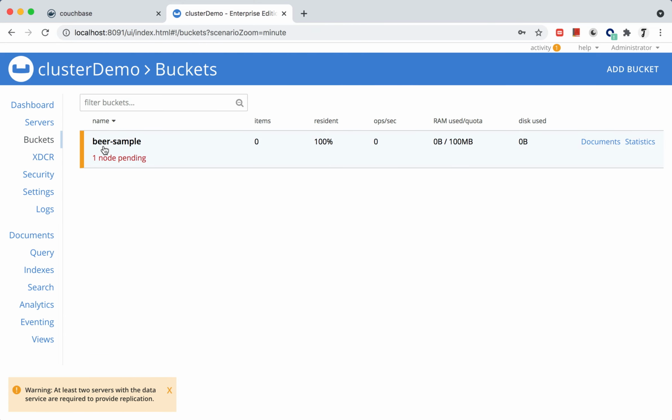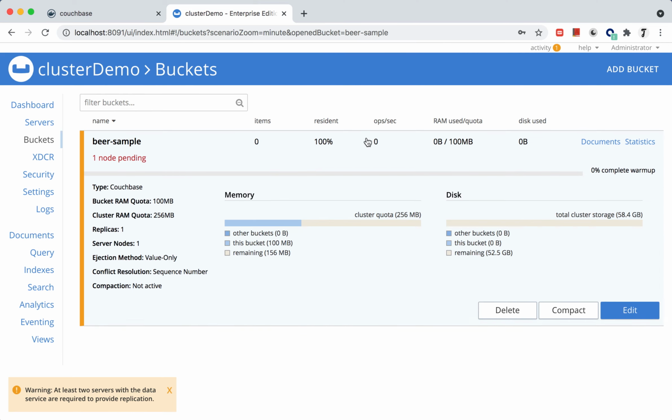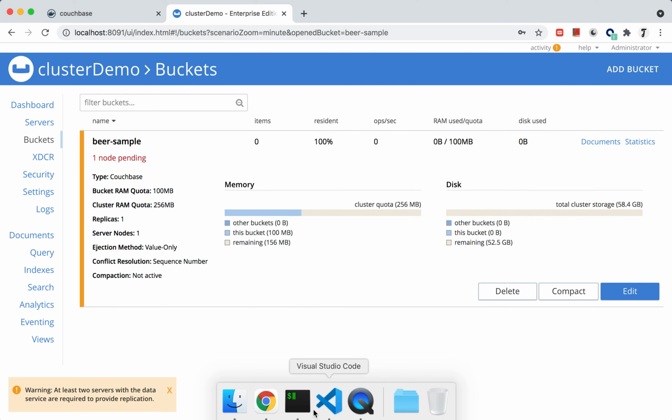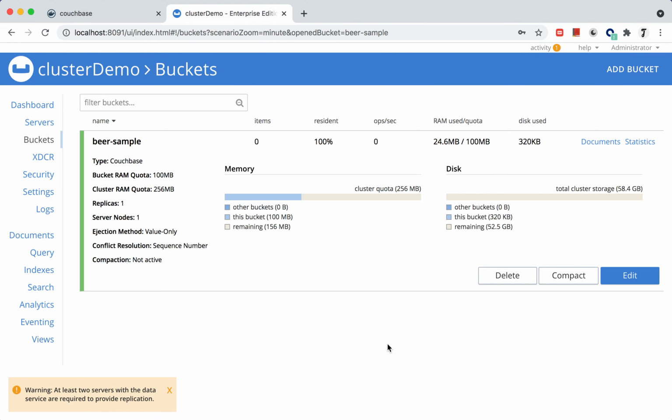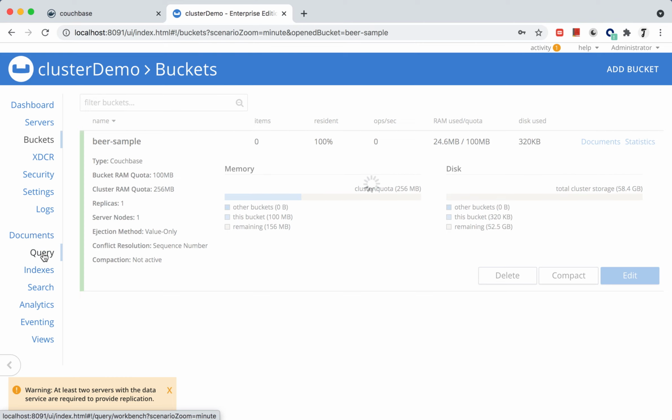And we'll go back. One node is pending. This is the data in the sample bucket. So we'll verify whether it's working fine or not by using this N1QL query. Just as we have SQL queries, in similar fashion here we have the N1QL query, which we can execute by selecting the query tab and here.